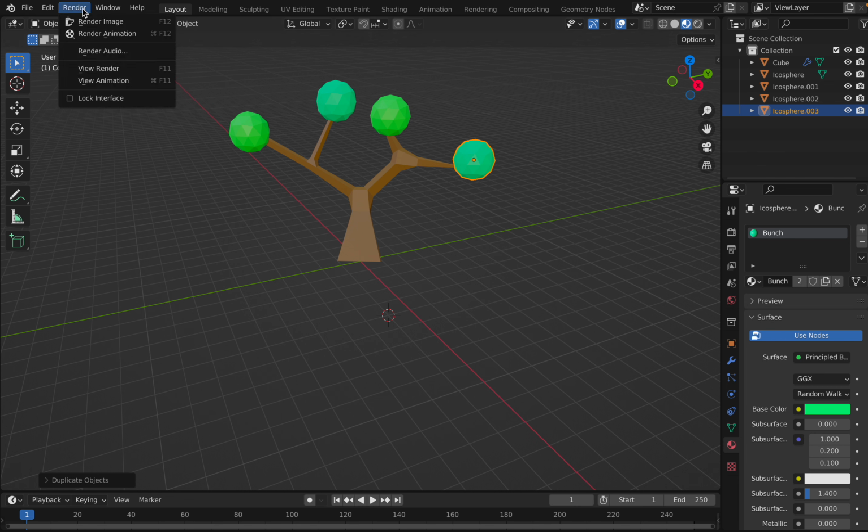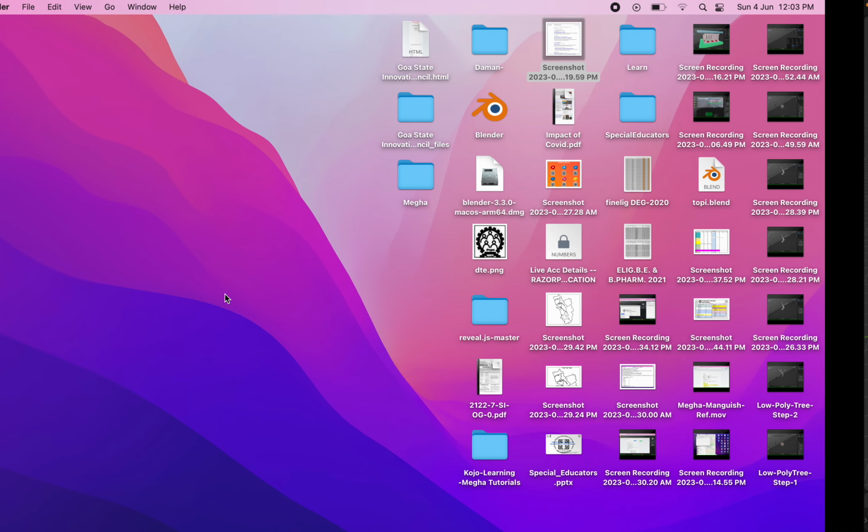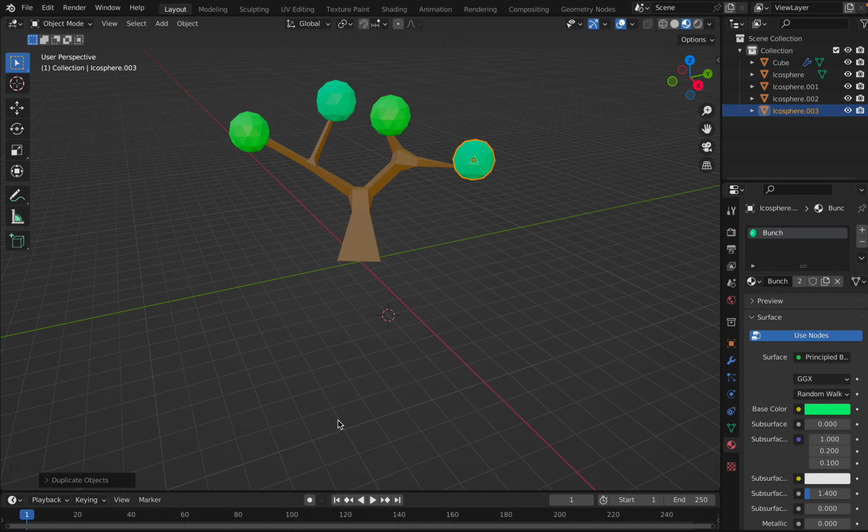Okay, now you can click on render and say render the image. Alright, the image will get rendered for you. You can check it out.